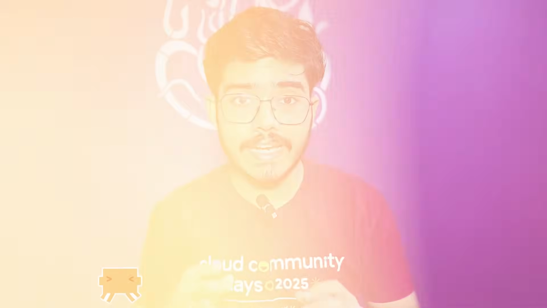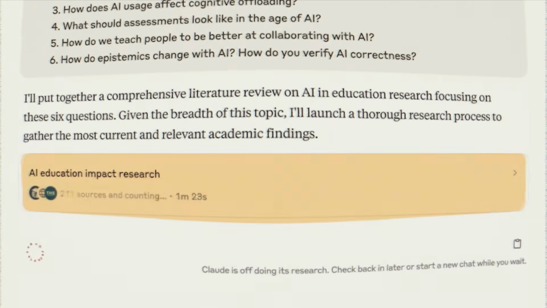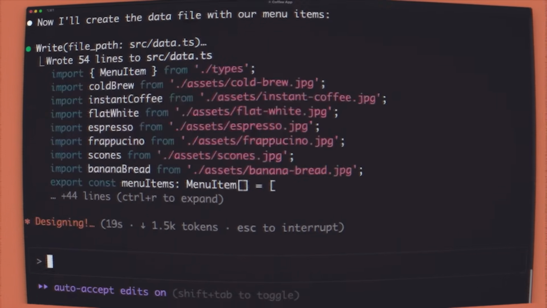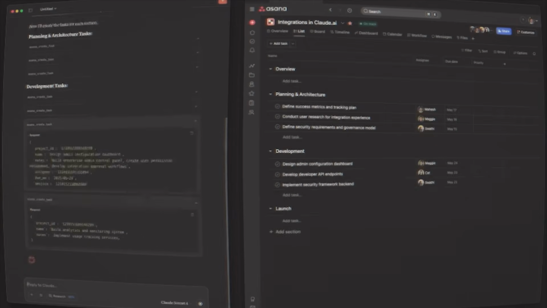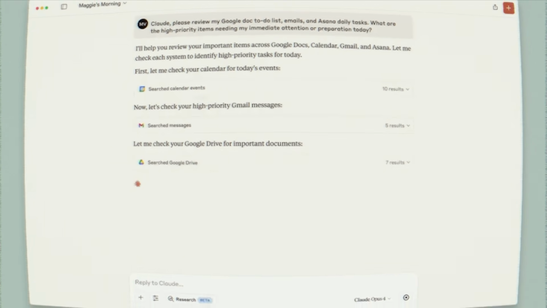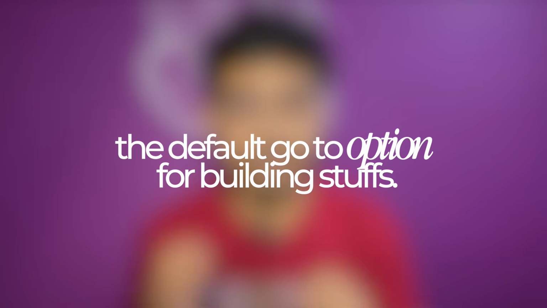Claude Code is one of the most used coding agents in 2026. We all have used it. It is great at planning complex tasks, calling tools, writing high quality code, editing multiple files, and orchestrating a project from start to finish. For many developers like me, it has become the default go-to option for building stuff.